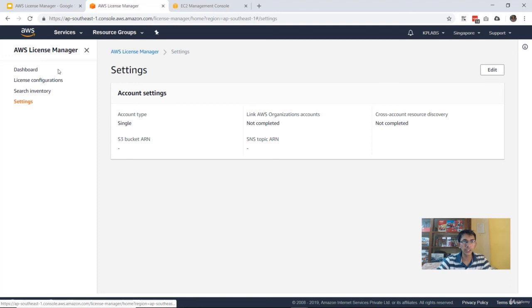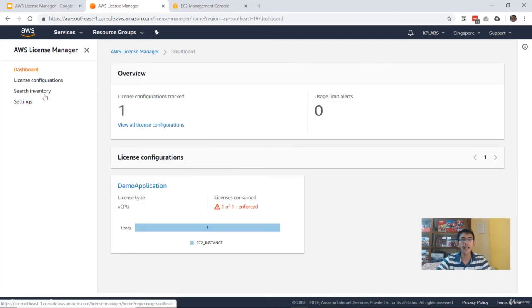Now, one great feature about License Manager is that you can integrate SNS. You can also integrate AWS Organizations so that you can have cross-account resource discovery, because it might happen that enterprises typically have more than 10 AWS accounts, like 50 or 100. And if so, then it really becomes difficult to go through the License Manager dashboard of each and every account. So with the help of cross-account resource discovery, it really becomes easier to track the license usage across your organization.